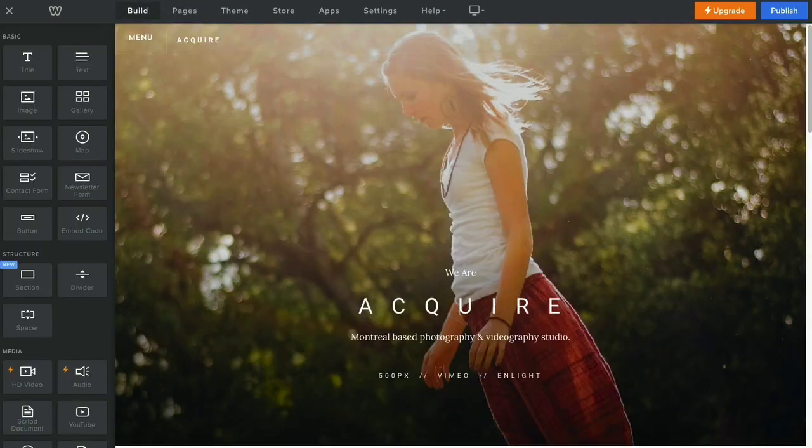Then, when you find a theme that you like, have a good look around the theme before you make up your mind. Click on the Start Editing button and just see what the theme can do.